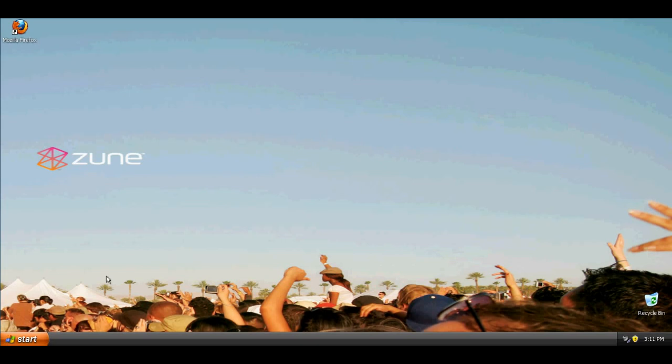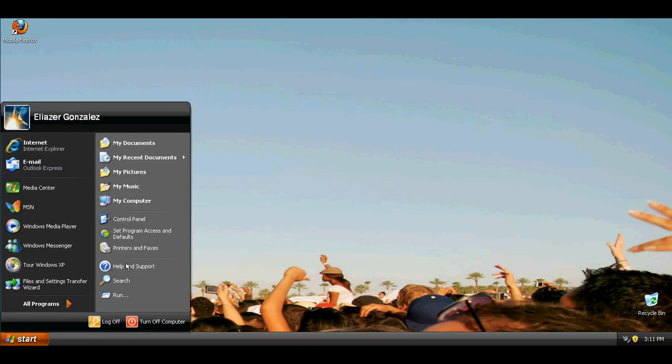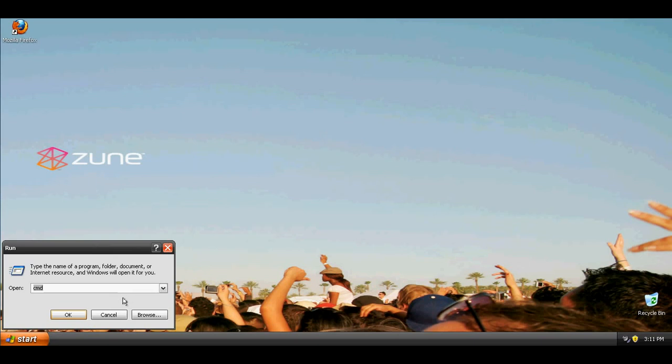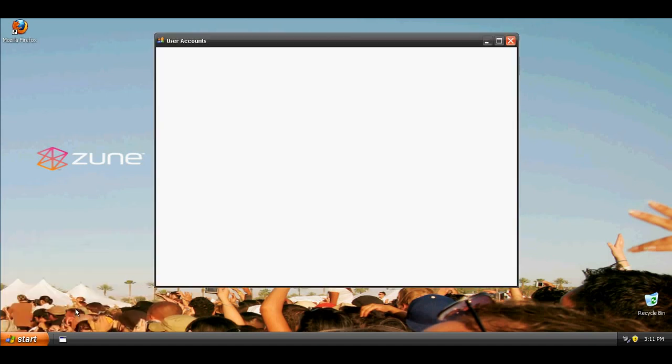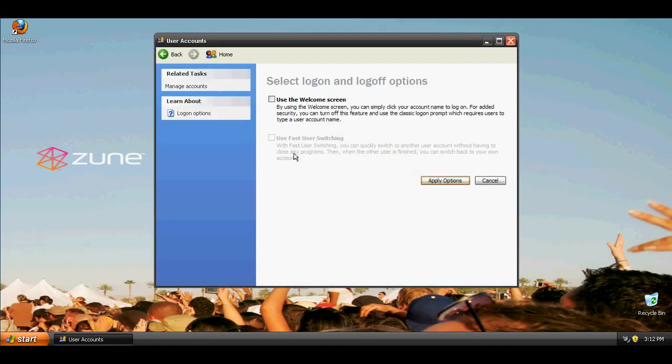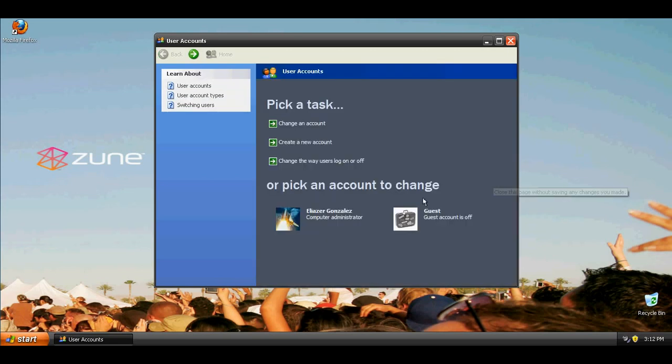I'm going to be showing you today how to get the CTRL-ALT-DEL login in Windows XP. The first thing you want to do is go right to the start menu, click on run, and type in control userpasswords. Then click right here, change the way users log on or log off, deselect that checkbox, and click on apply.